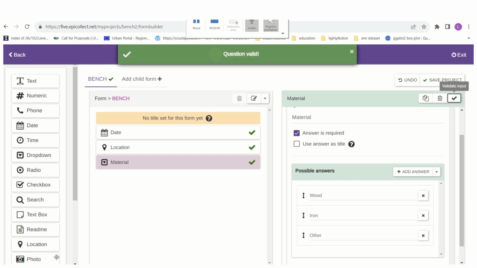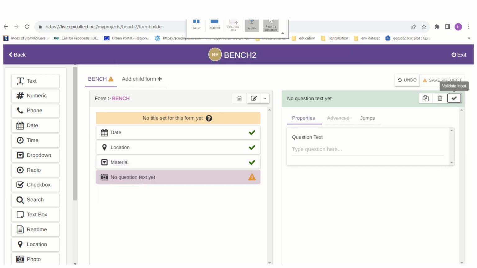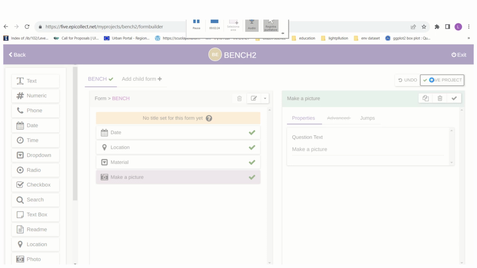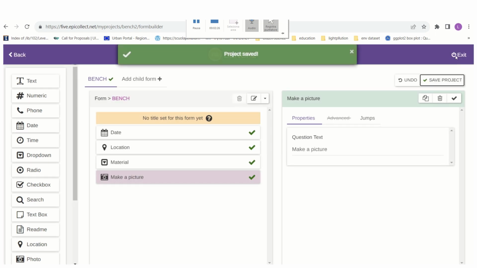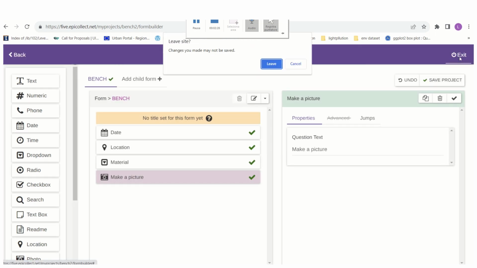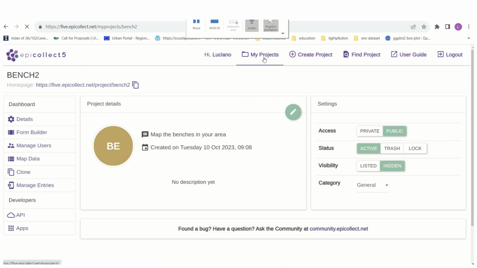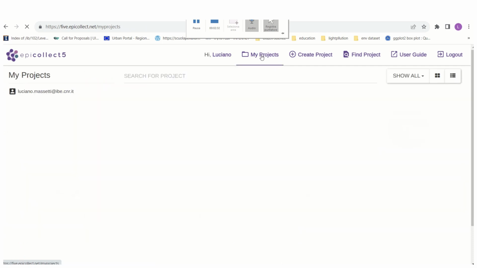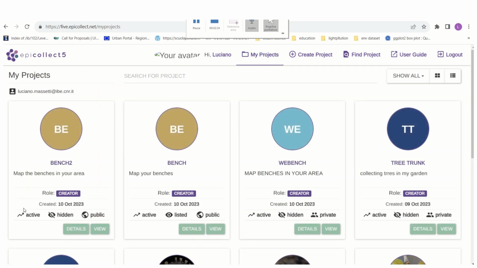Then I can insert a photo, so I can include a field where you add a photo of the benches. Finally, when I conclude the list of the information that I want the users to provide, I save the project. After I save the project, I can exit, and then I find my project in the list of my projects, Bench 2.